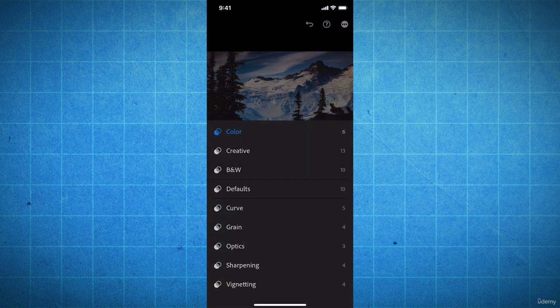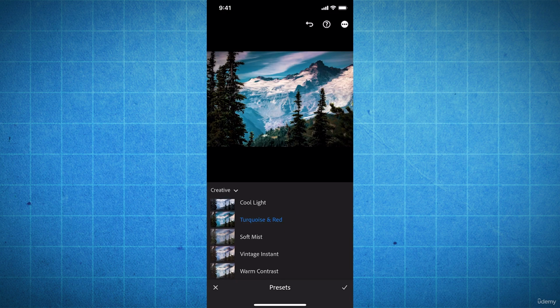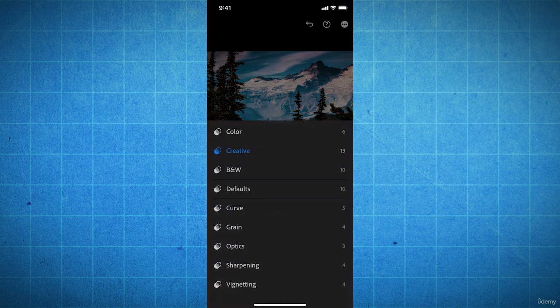And you can go over to creative, and you can do some of these, a little more desaturated. I really like the look of that one a lot. So if you hold down, you can see what it was before, and then what it would be now. Turquoise and red. There's a lot of cool options in here. And you just click on the creative right here, and you can switch between all of the different categories.